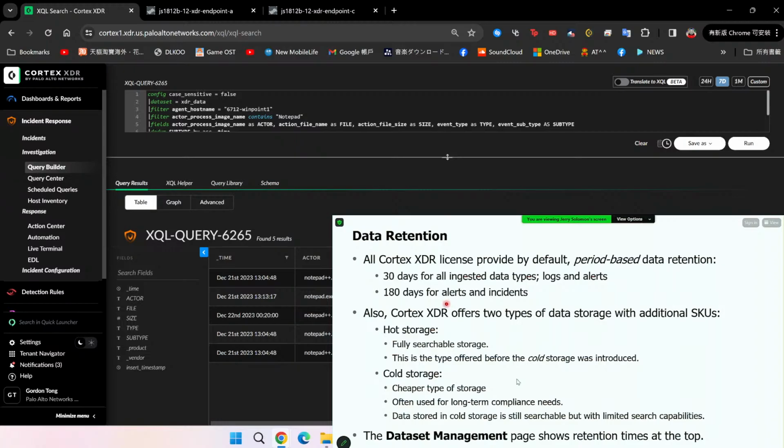So to provide for longer term storage, we have two different types of storage with additional SKUs. You have to buy retention add-ons. Hot storage is fully searchable storage, and that was the original type before we provided cold storage. Cold storage is cheaper. It's used for long-term compliance. And again, the data in cold storage is searchable, but with more limited search capabilities.